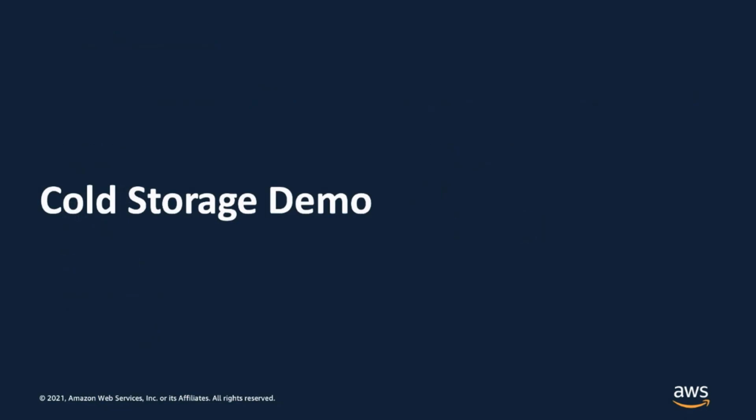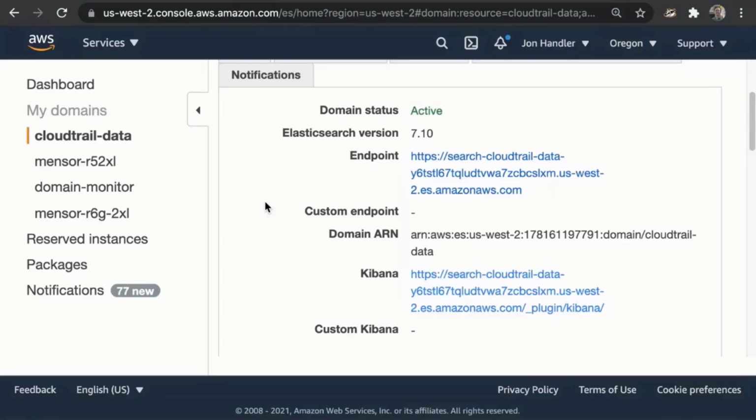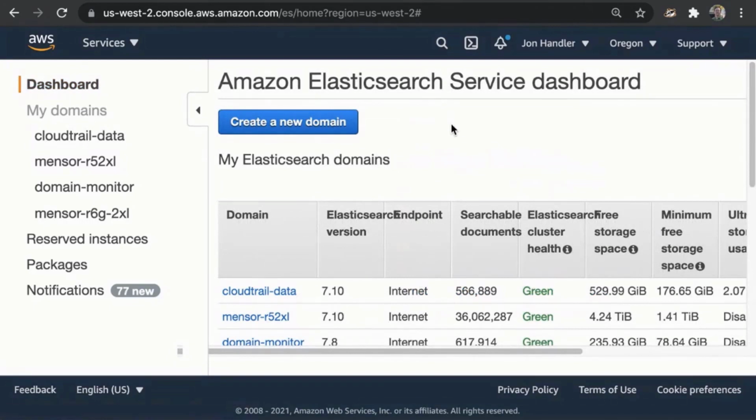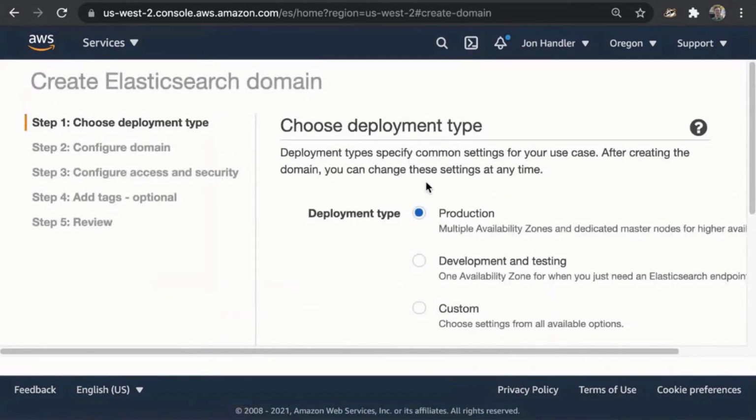Now let us go into the cold storage demo, and I hand over to John. We'll start in our Amazon Elasticsearch service console. You can see we have a dashboard here that lists out my domains, gives you some information about those domains. So I'm going to just give a quick overview of what it looks like when we create one of those domains. We're going to step through a wizard.